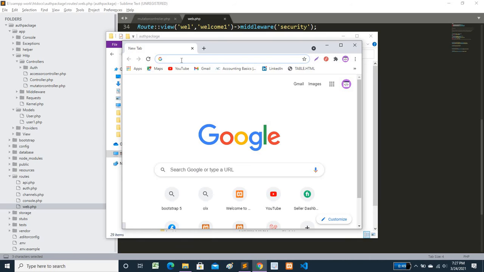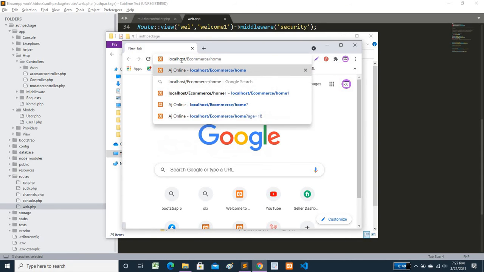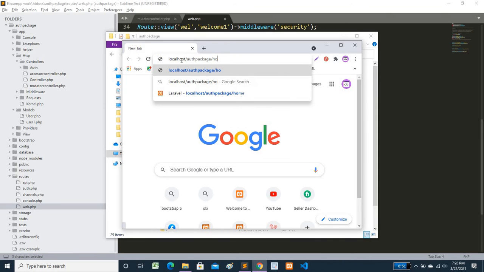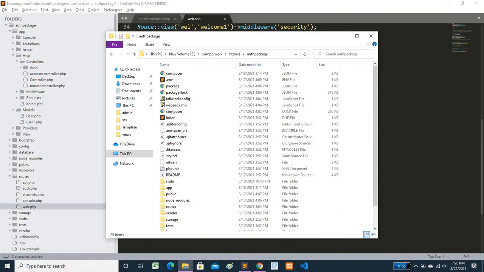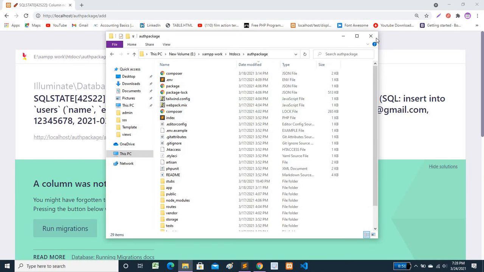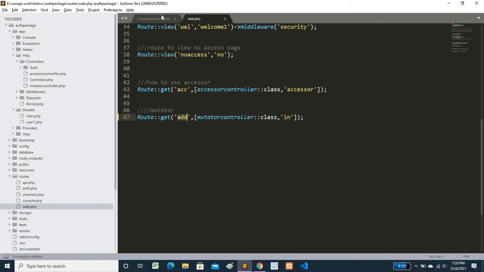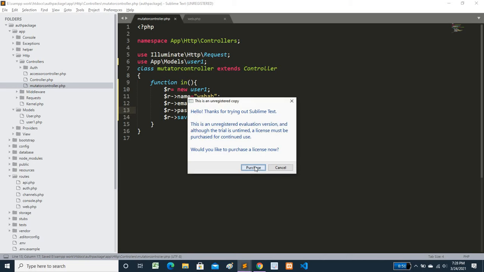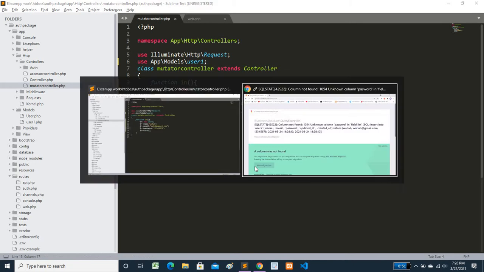Open your browser and write localhost. It will be like auth, and then our route name. Press enter. Here, maximize it. It says column not found, password in the field. Now we will see where the error is. Yes, password. It's my bad, let's cancel it. Refresh our page. Yes, the data is inserted.